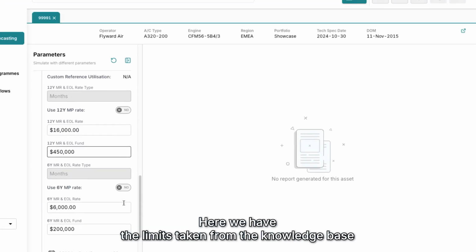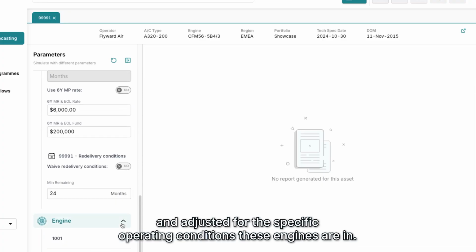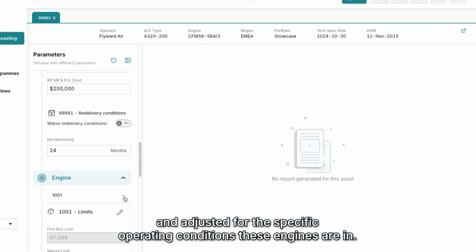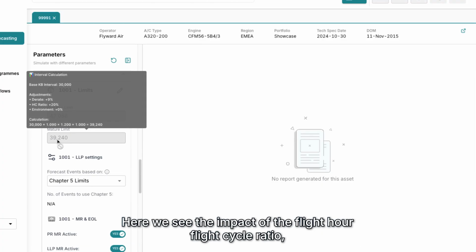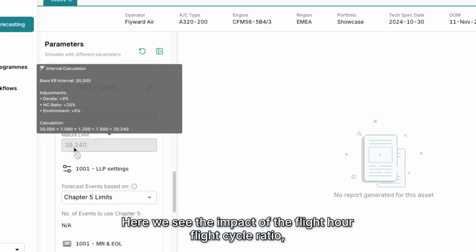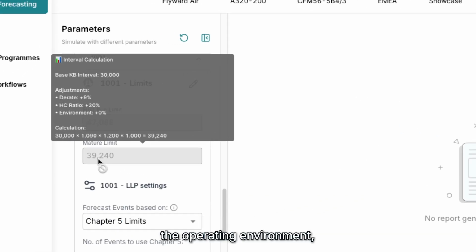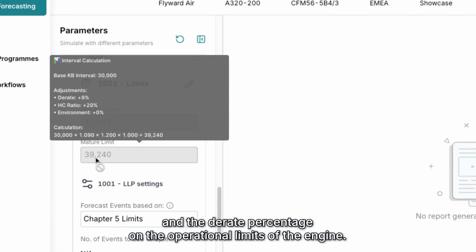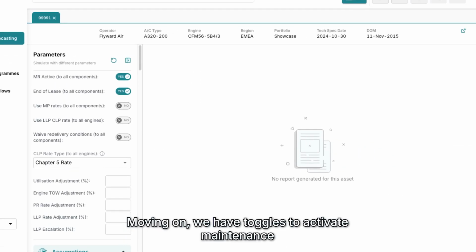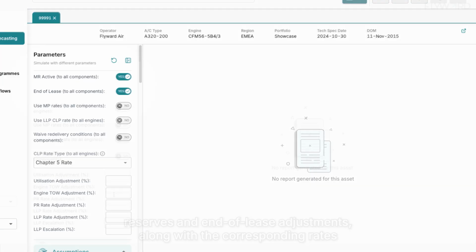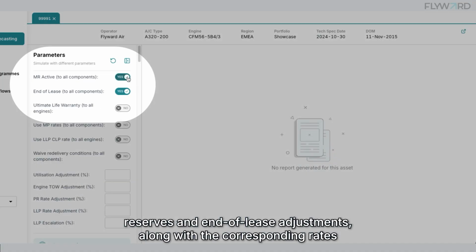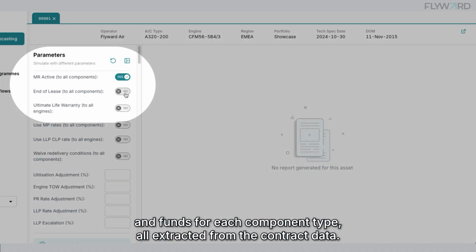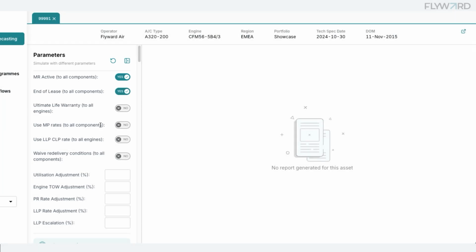Here we have the limits taken from the knowledge base and adjusted for the specific operating conditions these engines are in. Here we see the impact of the flight hour flight cycle ratio, the operating environment, and the derate percentage on the operational limits of the engine. Moving on, we have toggles to activate maintenance reserves and end-of-lease adjustments, along with the corresponding rates and funds for each component type, all extracted from the contract data.